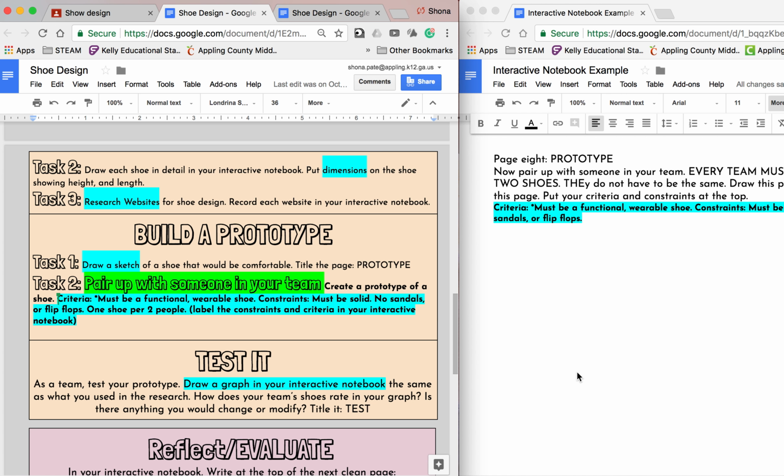Pair up with someone in your team. Every team must have 2 shoes, but they do not have to be the same. Draw the prototype that y'all choose on this page. Also at the very top, add your criteria and constraints. Here's your criteria and constraints. Once you have done that, draw out your shoe in the best detail that you can.